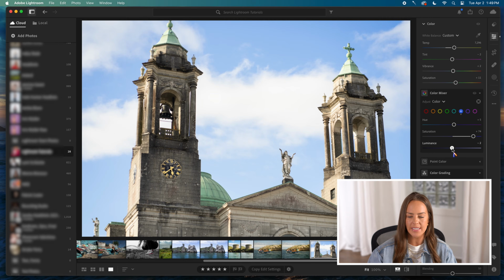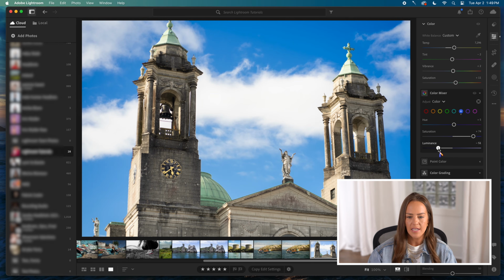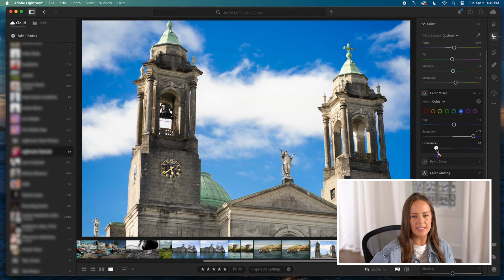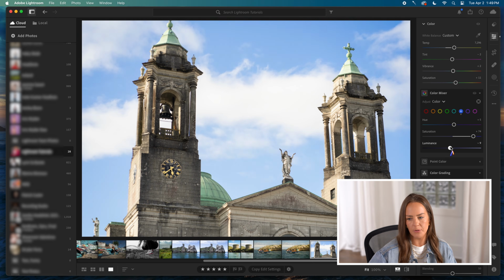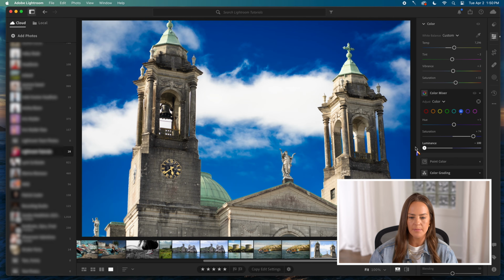If I put the luminance all the way to the left, it is making my color look a lot more dramatic because it is darkening those blues. So my blues started out pretty light, and then pulling luminance to the left makes them super, super dark. All the way down on luminance, you'll start to see there be lines around the edges of things.